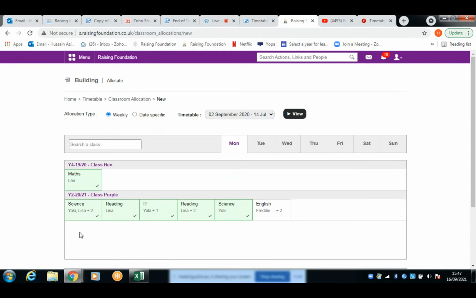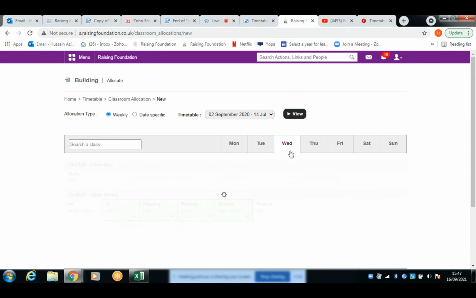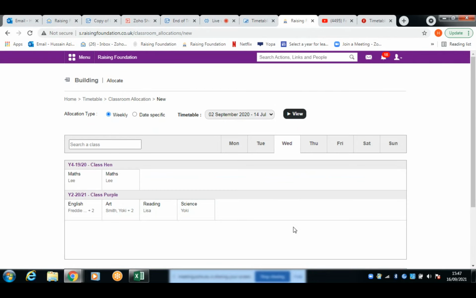Well, these are the classrooms that have been allocated for year 4 and year 2. So you can see here, year 2 on a Monday, it's science, reading, IT, reading, science, and English, and with the respective teachers assigned to it. Tuesday, it's the same thing. Wednesday, and so on and so forth.